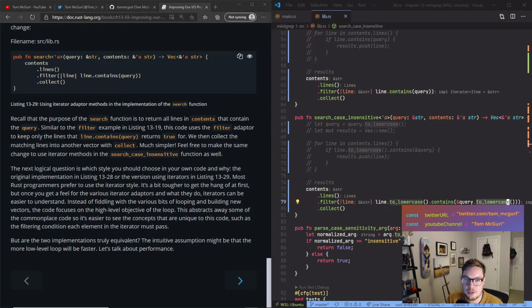But are the two implementations truly equivalent? The intuitive assumption might be that the more low-level loop will be faster. Let's talk about performance. So just really quickly, I definitely prefer the iterator way. I'm sure everyone will be a little bit different, but I like the iterator way because I like to read it like a list of steps, right? So we have the lines, we filter, we collect.